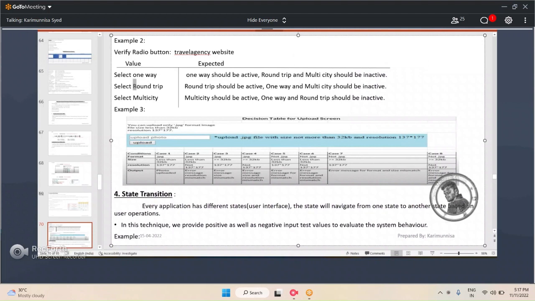Okay, now when you select round trip, then one way and multi-city options should get inactive. When you select multi-city, only multi-city option should get active, remaining should get inactive. Okay, Nana? So this is one example.